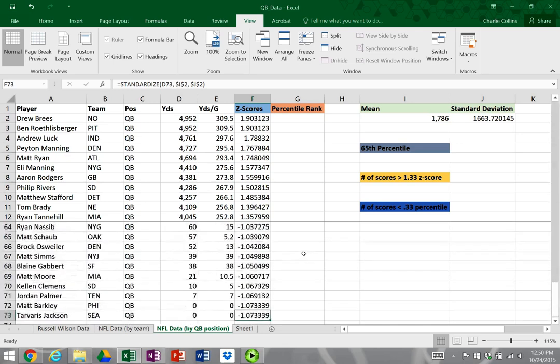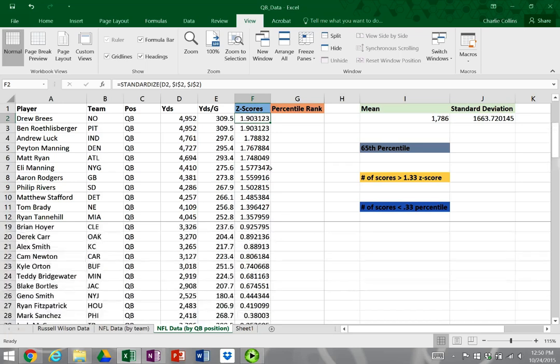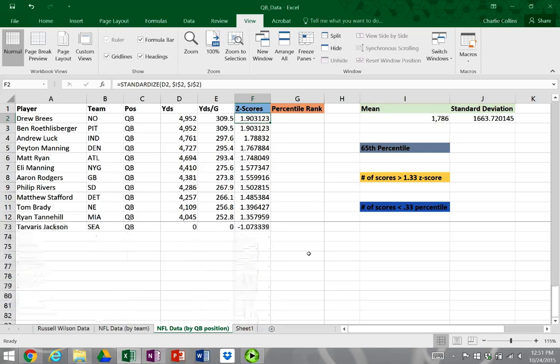And the reason you don't see Drew Brees being really, really high on the z-score distribution, and let's see, Tavaris Jackson being extremely low, although these are fairly low, it's because their standard deviation is gigantic. It's a really large standard deviation.